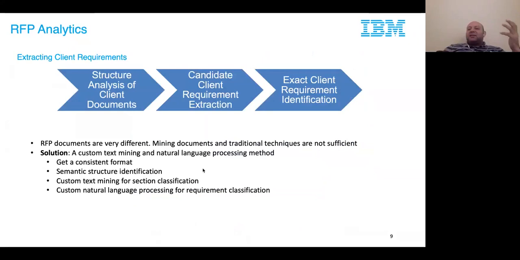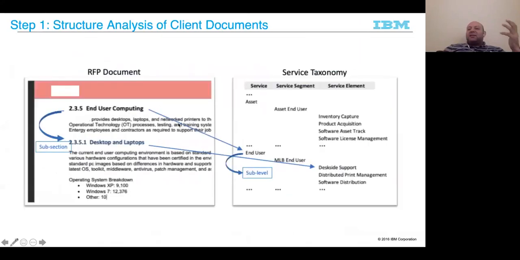The objective here is that we have the RFP document, the request for proposals document. We want to automatically, cognitively, using the computer, read it, extract the requirements, and then map them to our offerings. So the first step is that we extract the client requirements. And we do this in several steps.